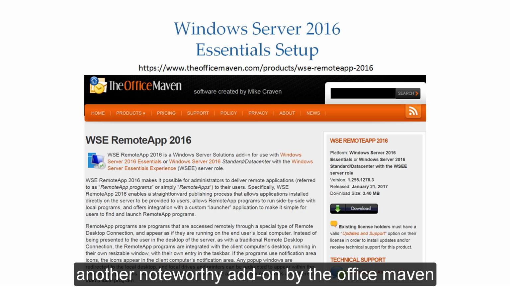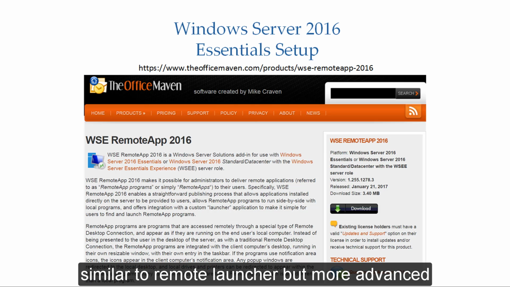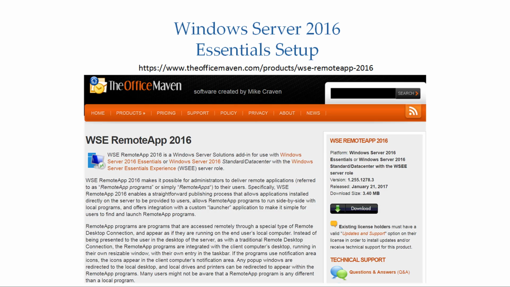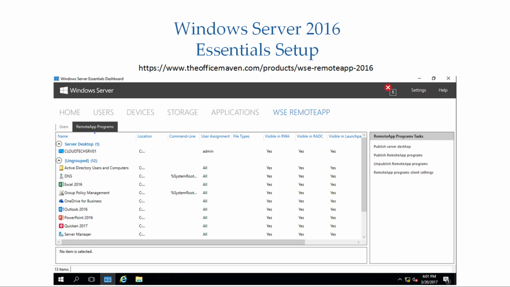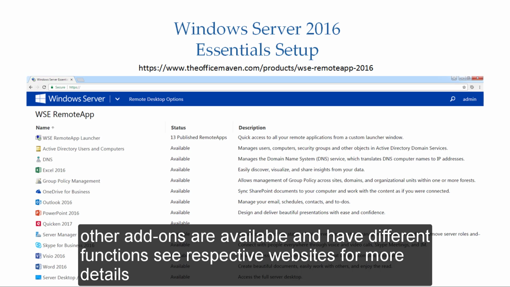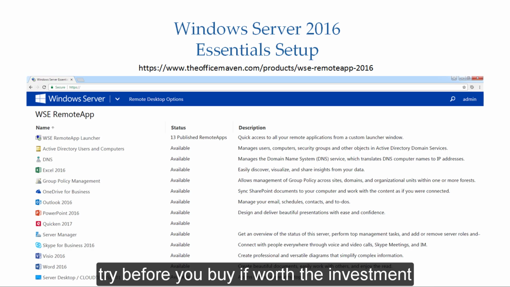Another noteworthy add-on by the Office Maven, similar to the remote launcher but more advanced. More control over remote app policies. Other add-ons are available and have different functions. See respective websites for more details. Try before you buy if worth the investment.